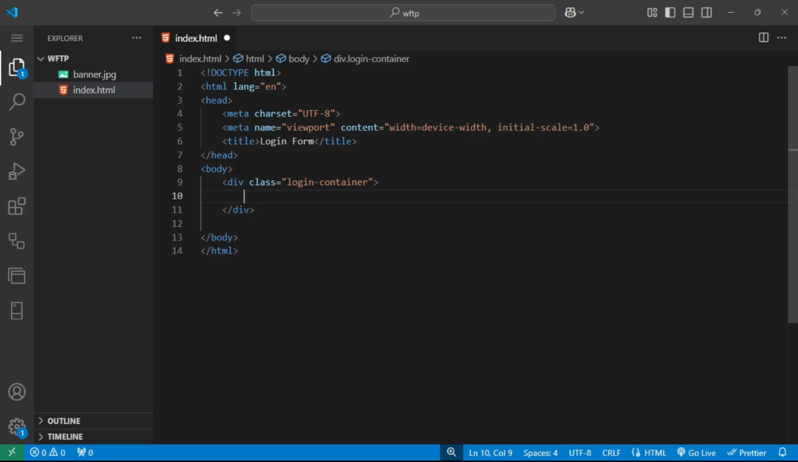Class is used because after using HTML to create the foundation of your page, you need CSS to style it. And mostly in CSS, you call classes or IDs.